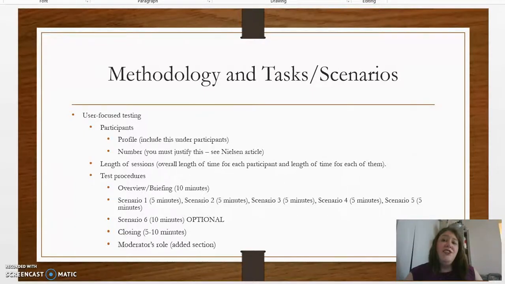Then I'd like to know just generally, what are the length of your sessions, the overall length of time for participants, and then the length of time for each test. So if you had an overview, a closing, and all of your scenarios, and you thought, okay, I can finish this in 20 minutes, you still wouldn't want to say you can be done in 20 minutes because you're not leaving room for questions. My expectation is around 30 to 40. It's based on how many scenarios you're going to have.